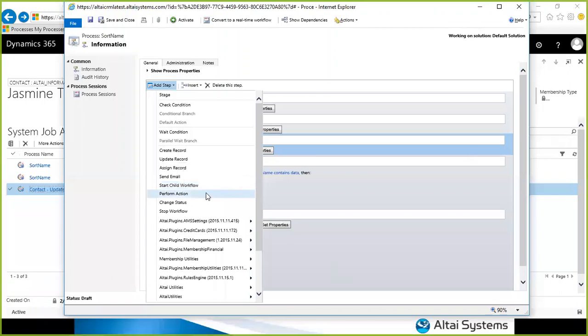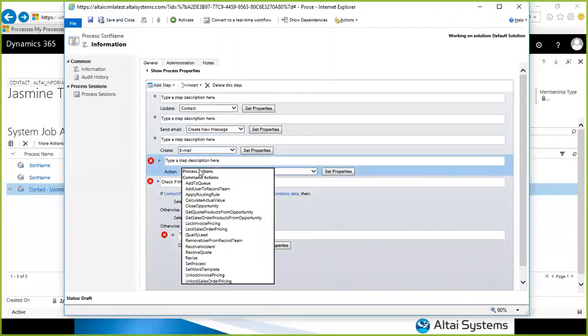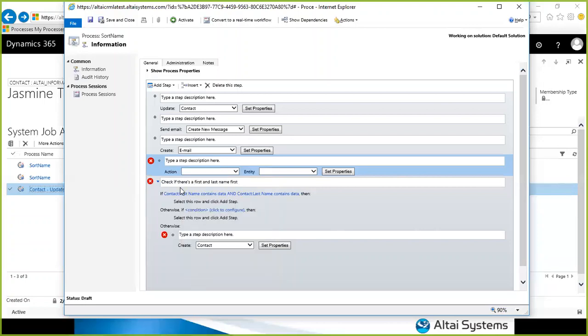Perform action, like starting a child workflow, will call one of those custom actions that we were talking about. Unlock pricing, mark this paid, right? Convert this opportunity to an invoice, close this opportunity, that kind of thing. So these are the sorts of things that are actions, right? Lock pricing on the invoice, unlock pricing on the invoice, that kind of stuff. Okay. And this list can grow, right? You can make your own custom actions.